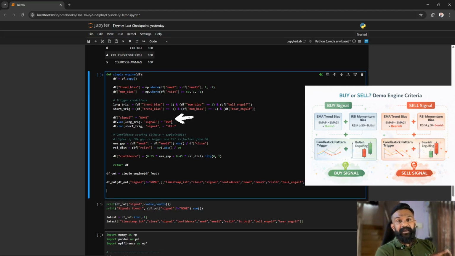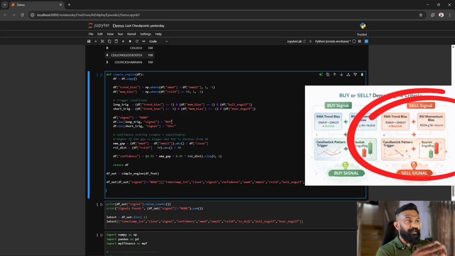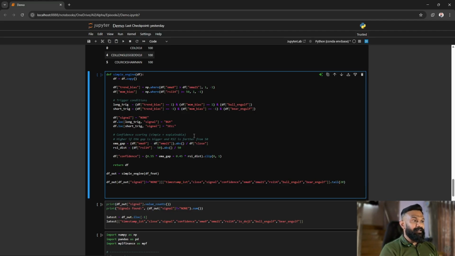And when EMA 9 is less than EMA 21 and RSI is less than 50, and if the candle is bearish engulfing, we should get sell signal. So that's what we have defined just for the demo purpose. See what we get.